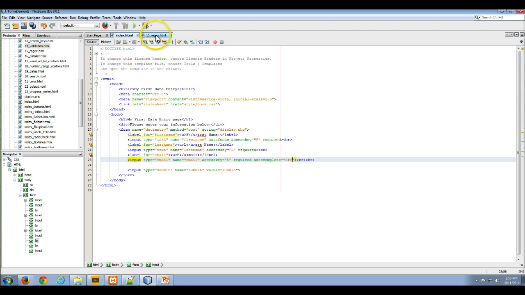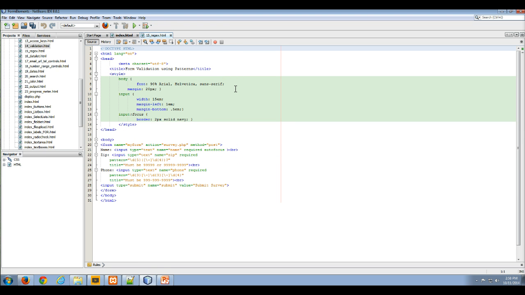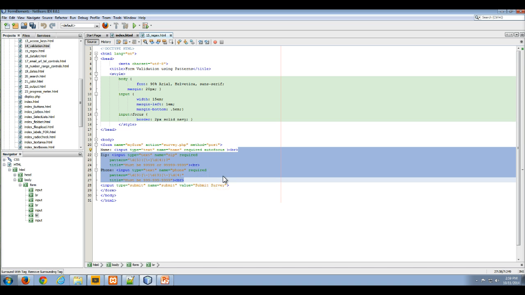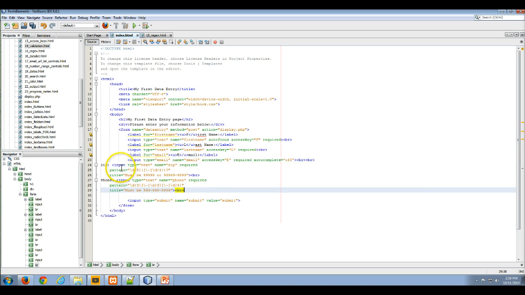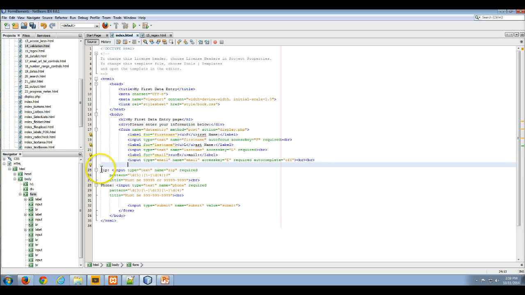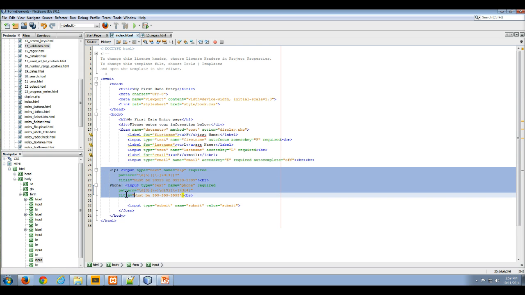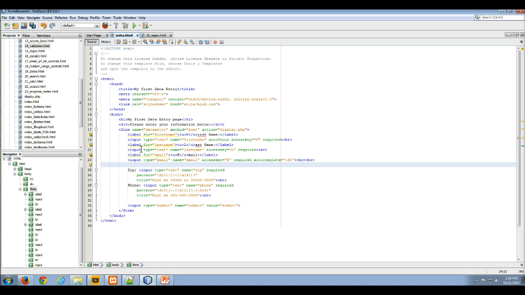The other thing we can do is we can force people to give us a pattern. So for instance, if we have somebody putting in a zip code or a phone, we can use pattern matching to make sure that they give us a pattern that we're looking for. So here I'm going to grab some examples of a zip code and a phone number, and I'm going to put this into my index.php file. I'm just going to move these over. Normally I would use labels, but for this example I'm just going to leave the example as it is.